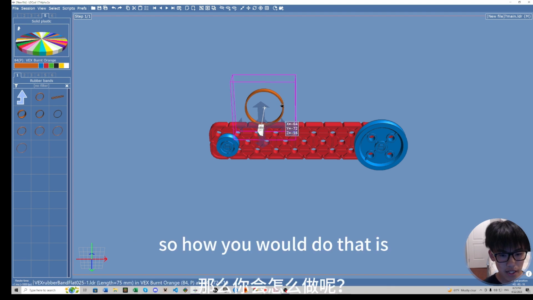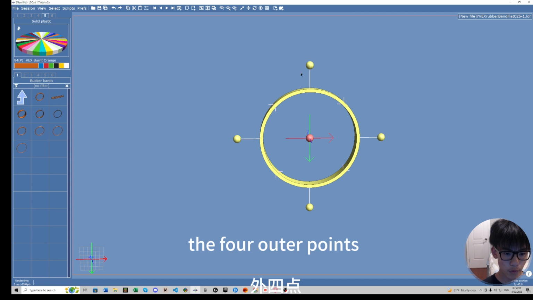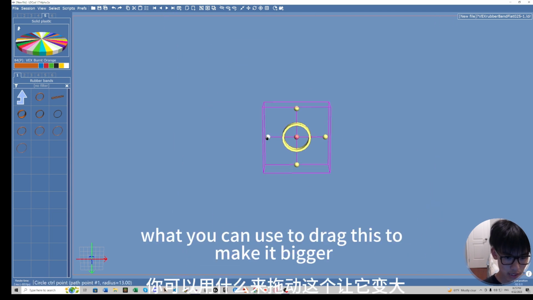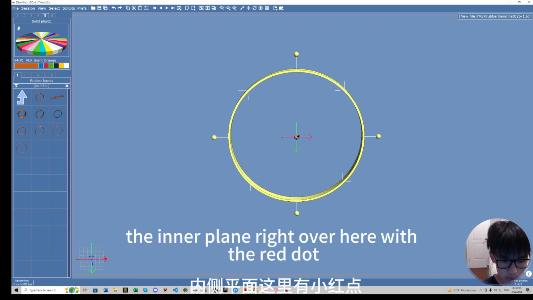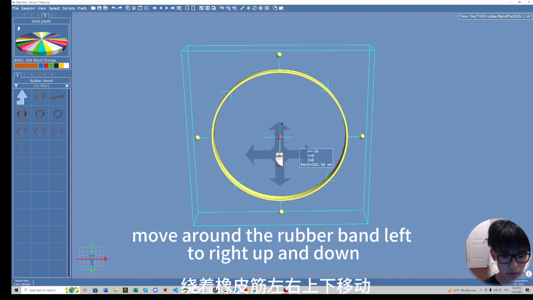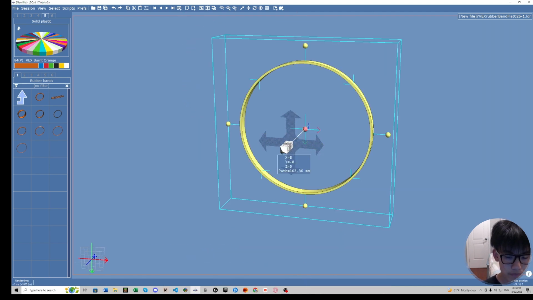How you would do that is you can double click into the rubber band and you'll see something like this. The four outer points of the rubber band are what you can use to drag this, to make it bigger or smaller. And then the inner plane right over here with the red dot, you can move around the rubber band left to right, up and down, which is the same as using this cross right over here.